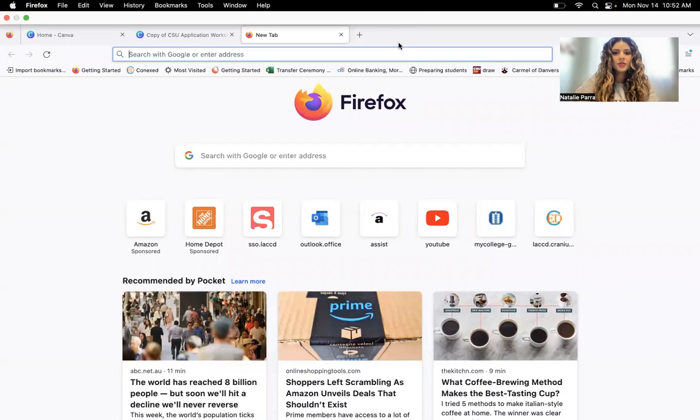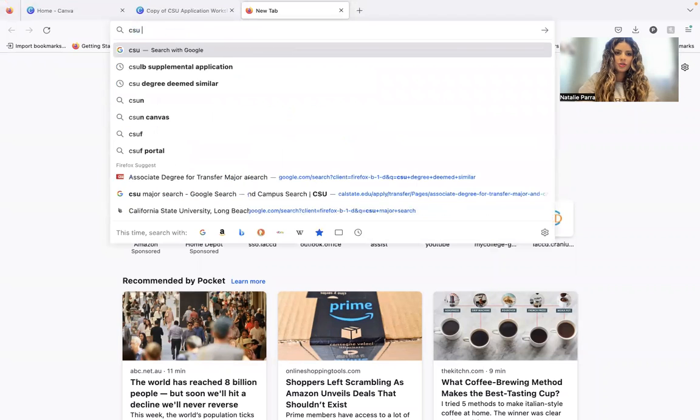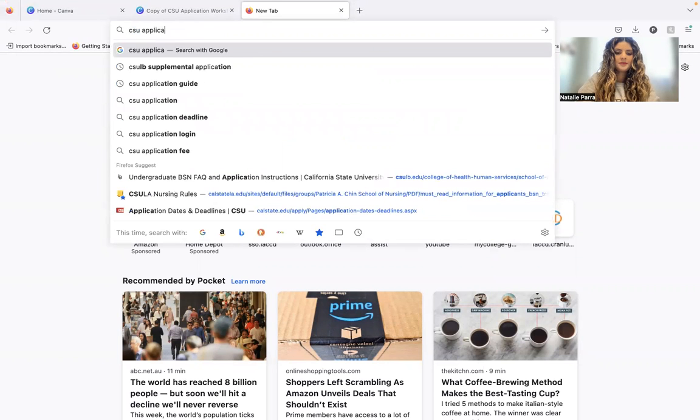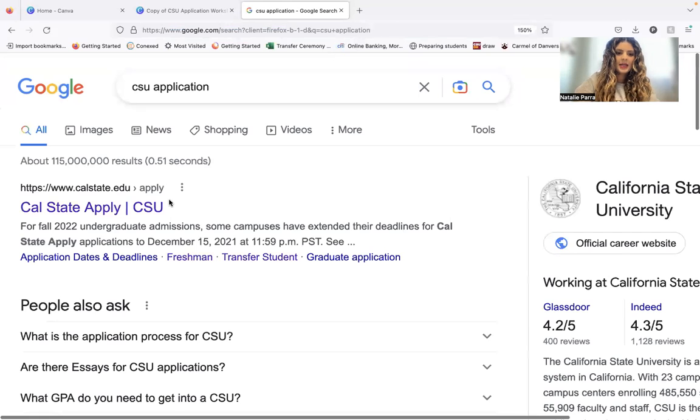So the first thing you're going to do is go to your internet browser and search CSU application. Just like that. And then it's going to be the first result, calstate.edu/apply.